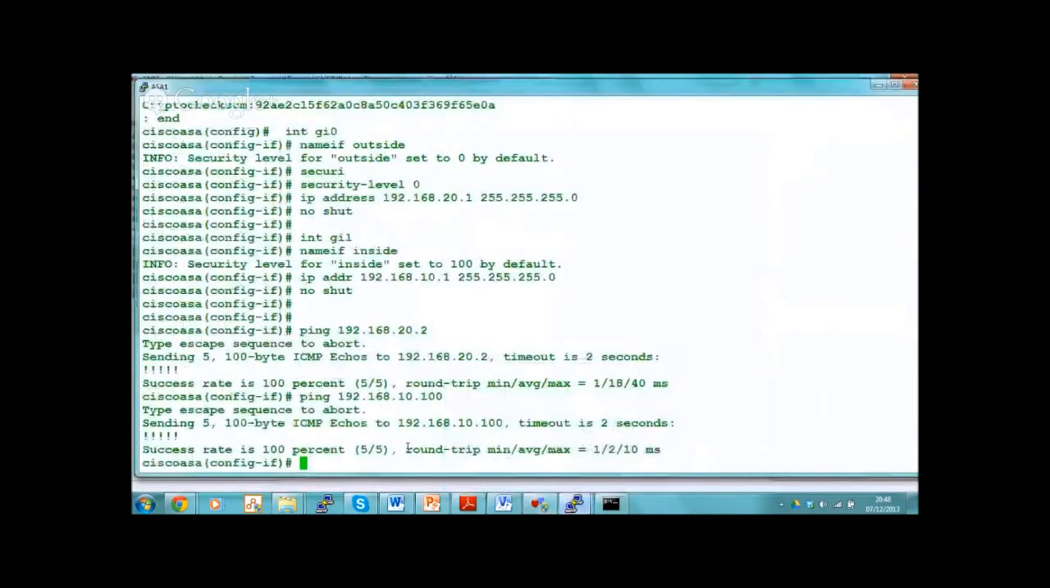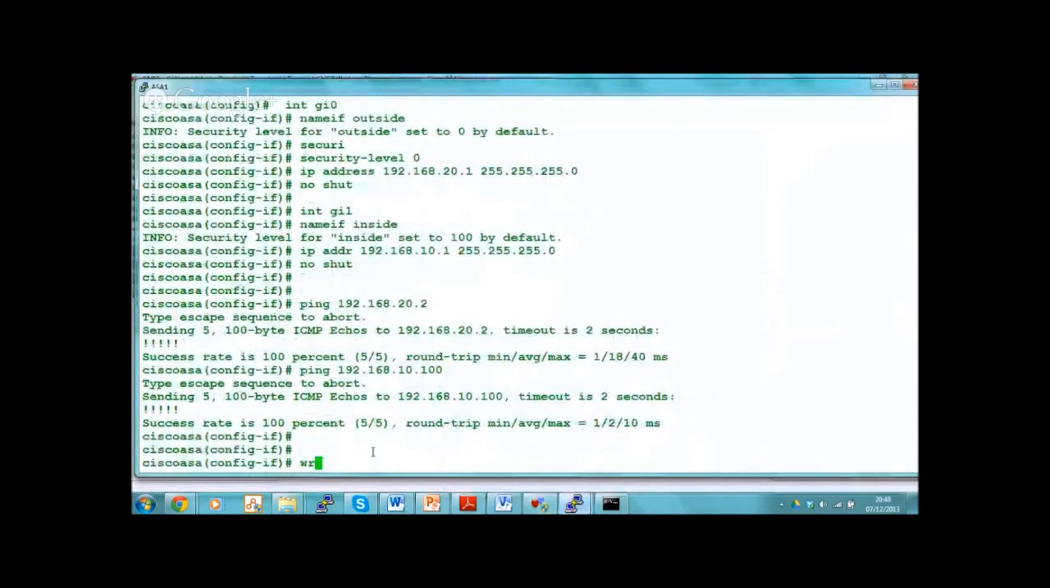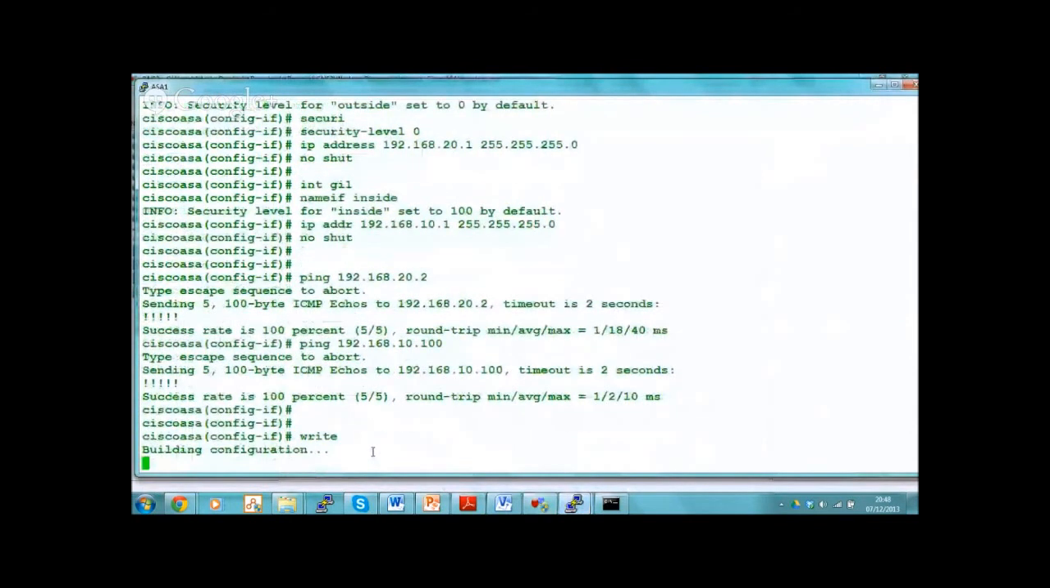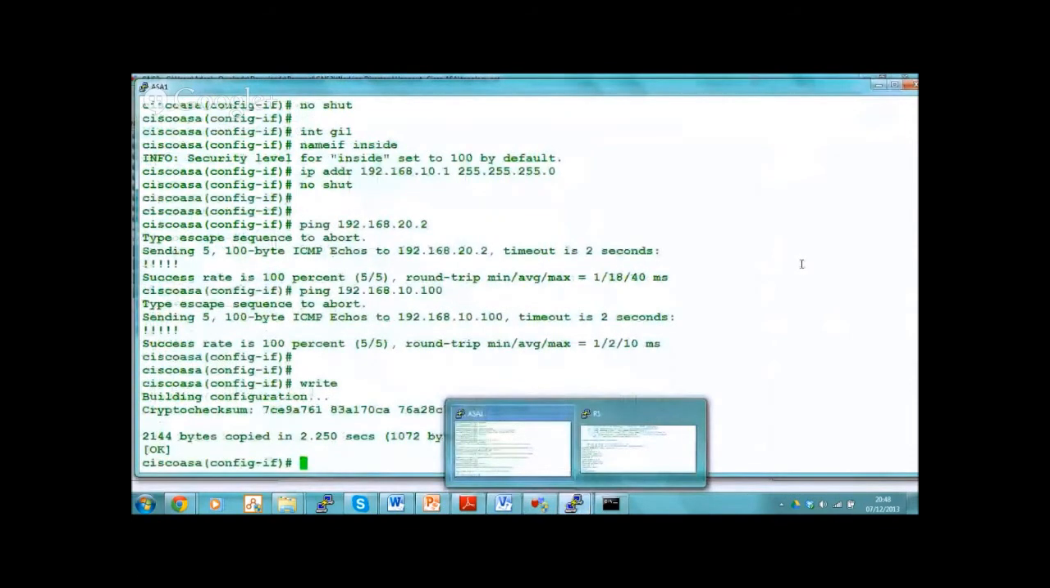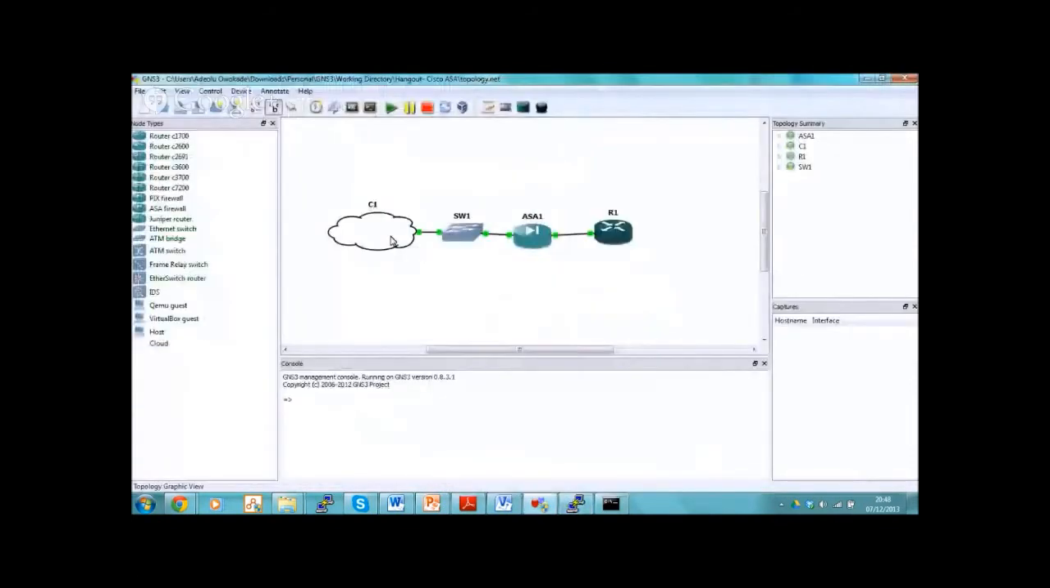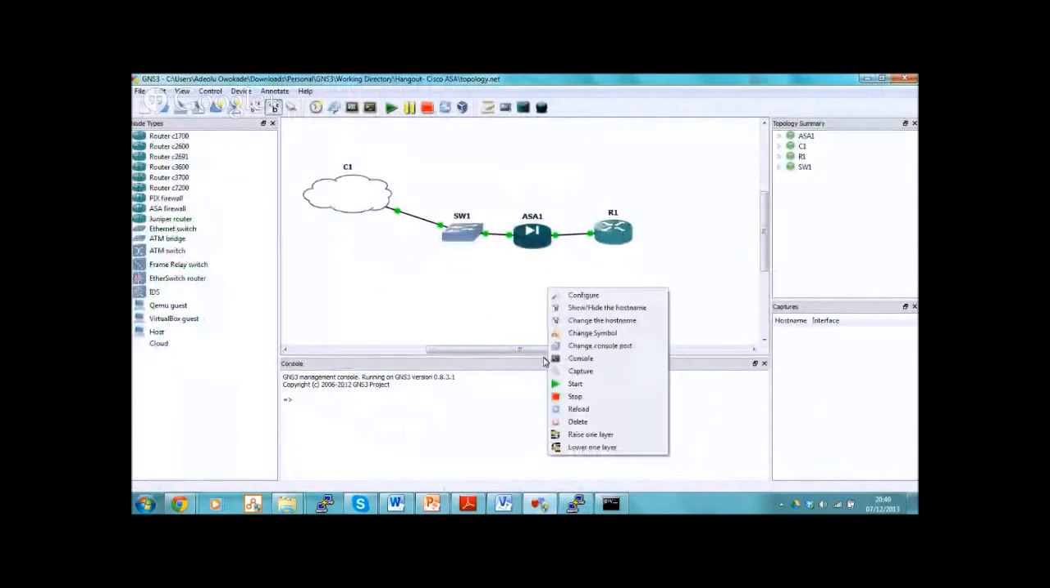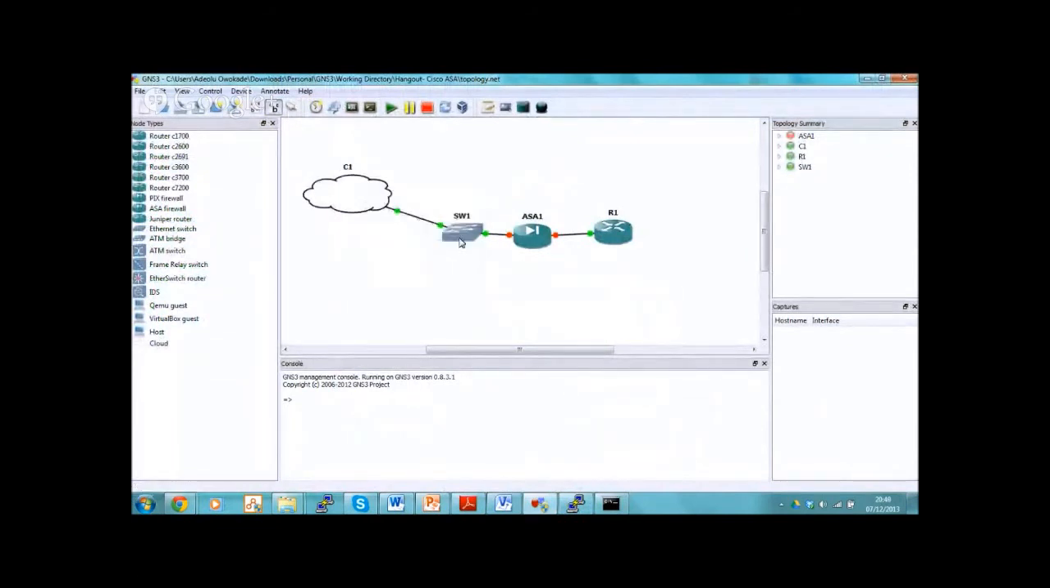Do you know what? I'm just going to write our configuration. So you can copy run start, or you can write, or anything. And I'm going to take out this. I'm just going to use a router.